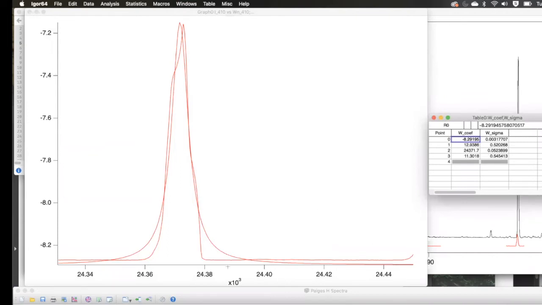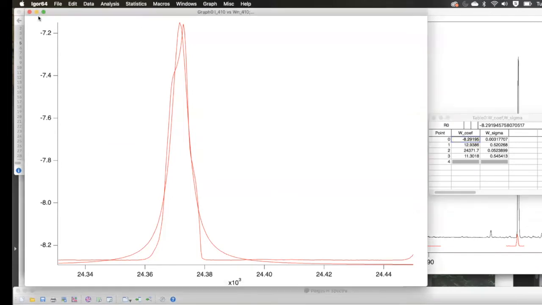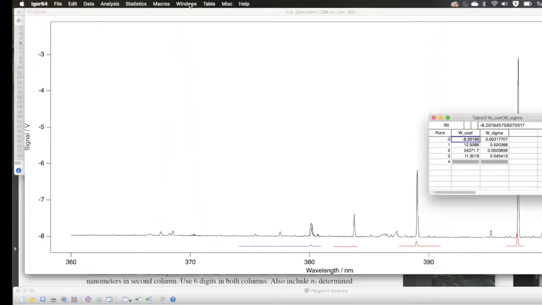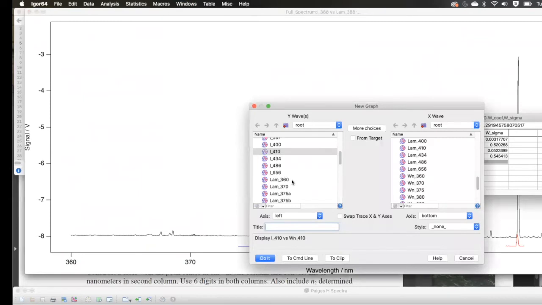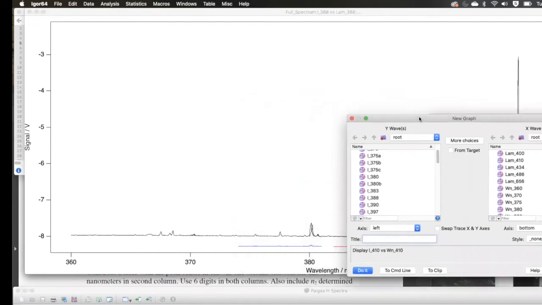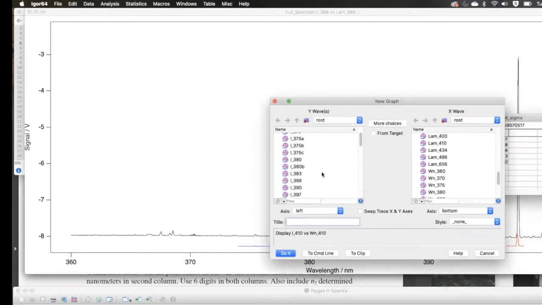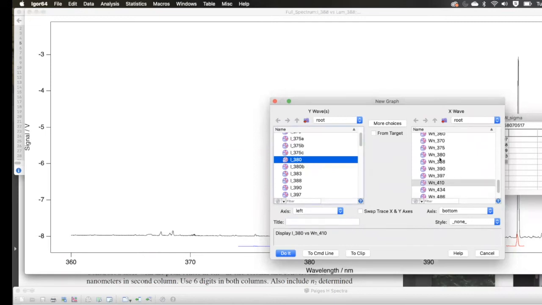Now I've fit this entire wave to that, okay? That's fine if you only have one peak in here. That'll work pretty well. But what if there are multiple peaks in here? Okay, so let's get rid of that. I don't need to save that. But let's say I did a region that had multiple peaks in it. Say right out here, 380. That's going to have multiple peaks in it, right? I380 versus wave number 380.